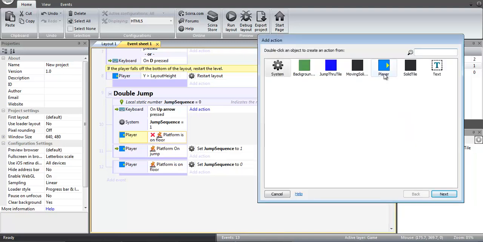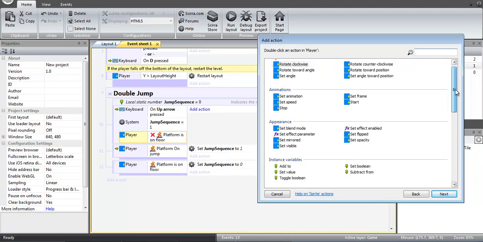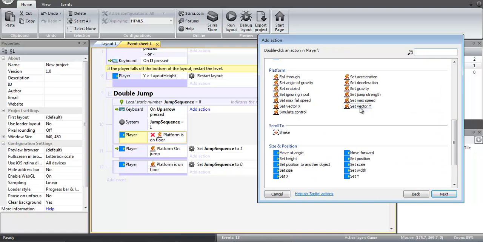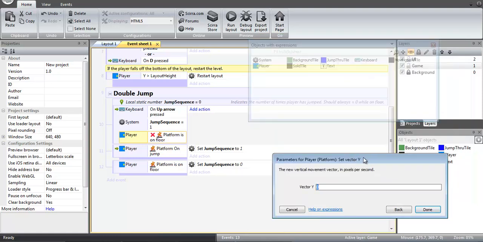Now we are finally going to add the actual jump of the player, and what we're going to be doing is setting its vector y. Now this will work to propel the player up, and in this case that would be a negative value, because the 0,0 point would be right here. Now this is positive x, this is positive y, so to go up we would need to have a negative vector.